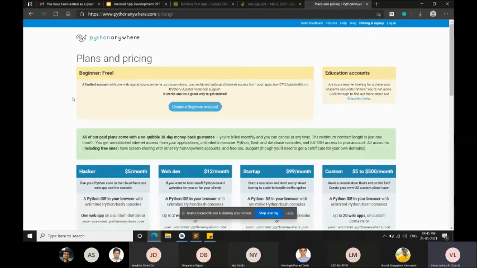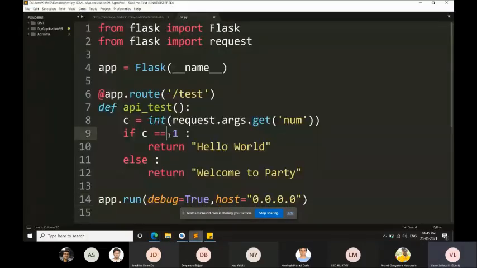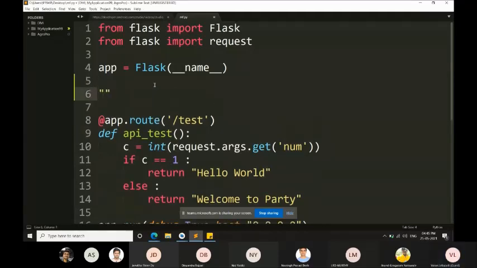Here you can see for the beginner level, for the free account, for up to 3 months your web server will be alive. After that also it will be alive, but for every 3 months you have to refresh your website. At least once you have to refresh your website, then your website will be alive for a lifetime. So in this Python Anywhere, you just need to host this one single file, and they will give you one website for this file, like let's say demoapp.com. So you can send all of your get requests or post requests to this particular website. So that is how you can deploy.